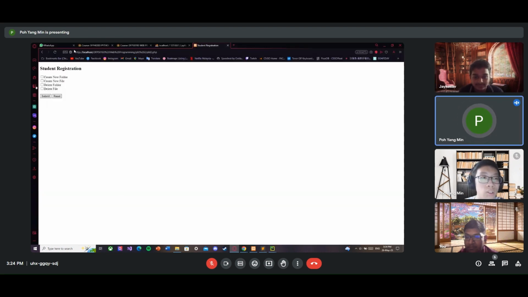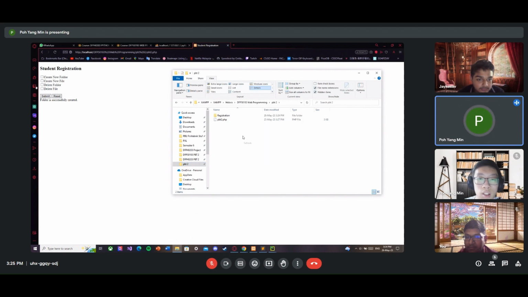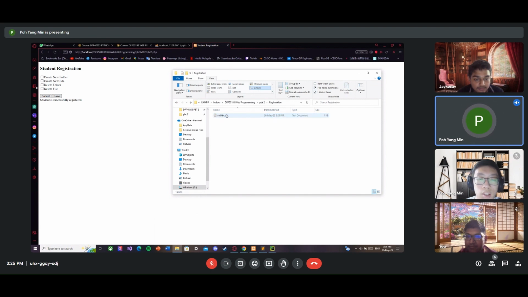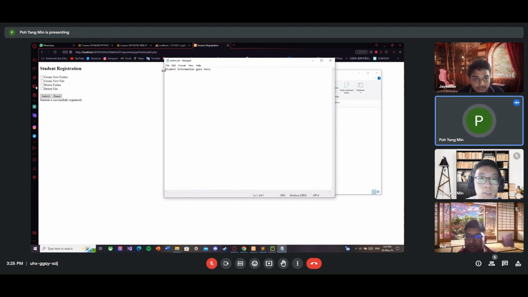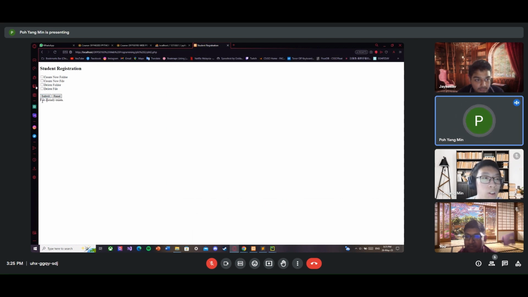Okay, now we are going to demonstrate it. First, we click on create new folder and click on submit, and it will show folder is successfully created. We go to our folder, and we will see here's the registration. We click one more time, and it will show folder already exists. Now we're going to create a new file, click on submit, and it will say student is successfully registered, and we open this. Here it goes. If we click one more time, it shows file already exists.